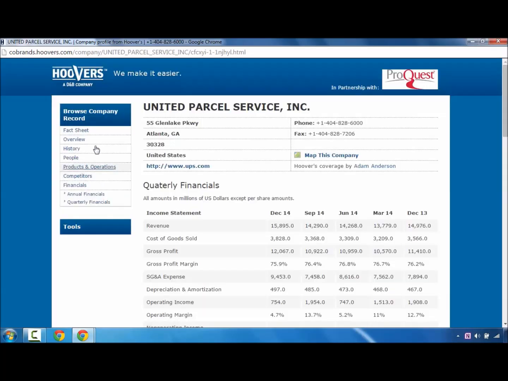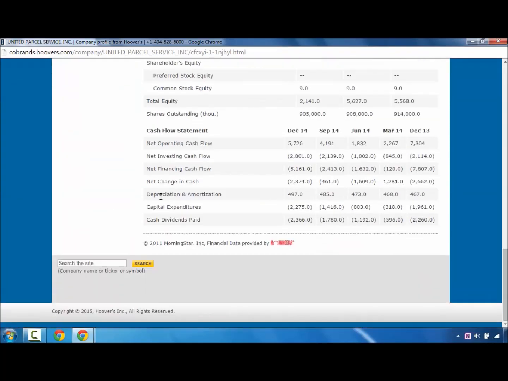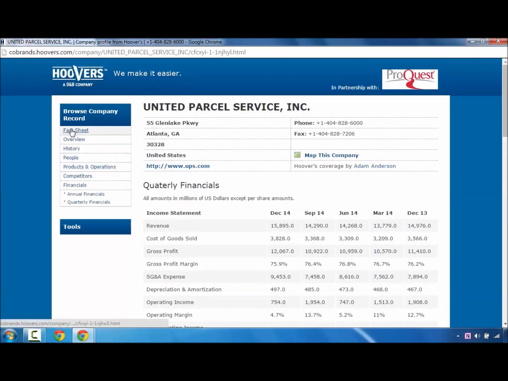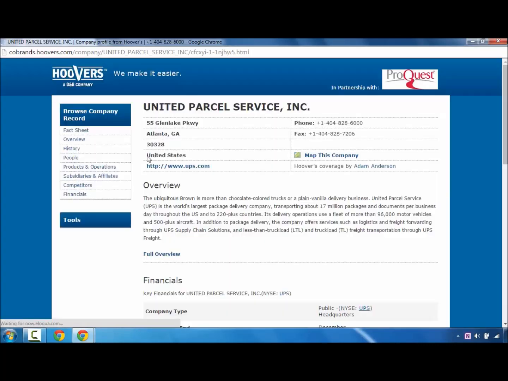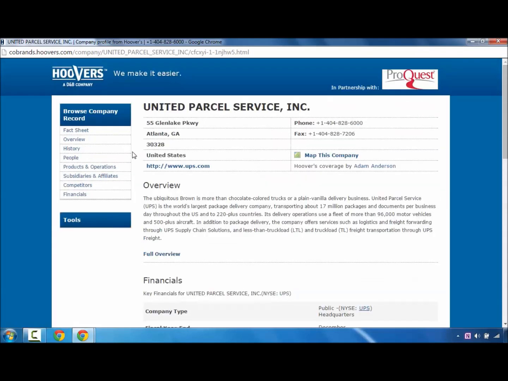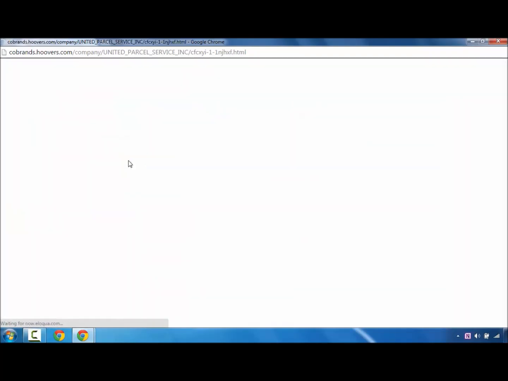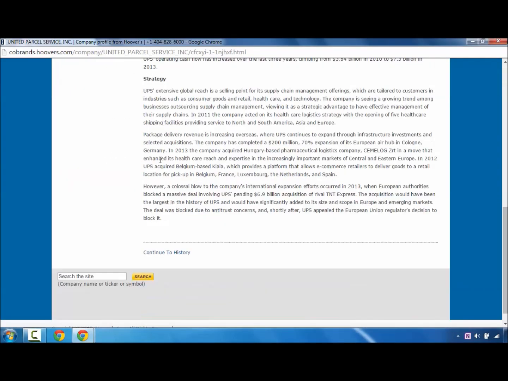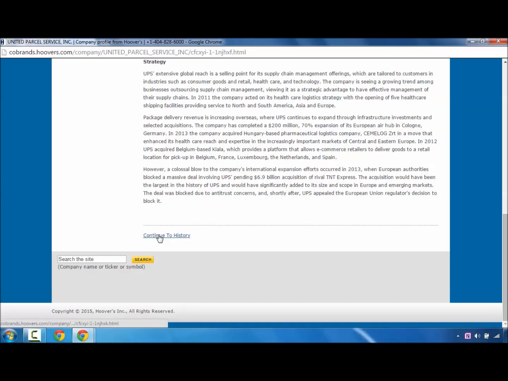And really, to me, it looks like I'm at the end of the report, so I don't have more options. Basically, if you start off on that first page and you just navigate it to the bottom, you'd realize you need to go back up to the top and click on Overview, which is where we were in the beginning. And now you can see it'll let you continue to the history.